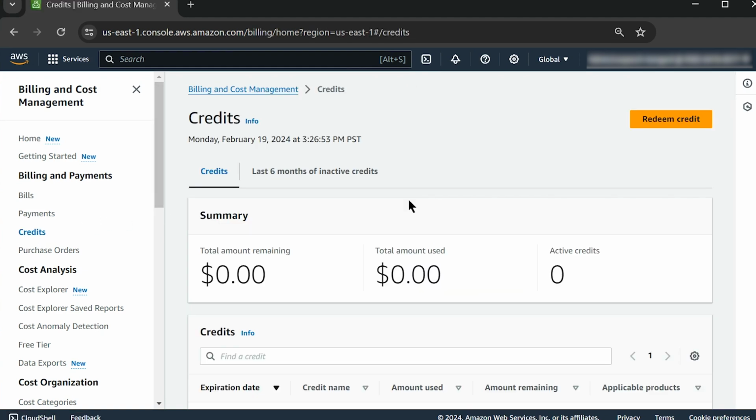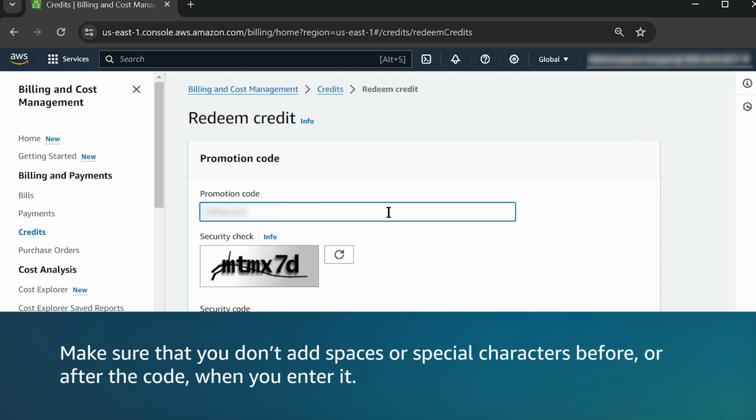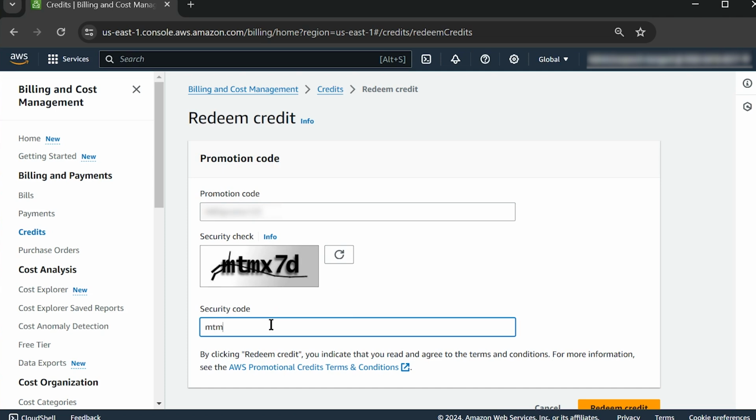Now, on the top right, choose the orange redeem credit button. Then enter your promotional credit code. Make sure that you don't add spaces or special characters before or after the code when you enter it. Enter the characters as shown in the security checkbox. Then choose redeem at the bottom of the page.